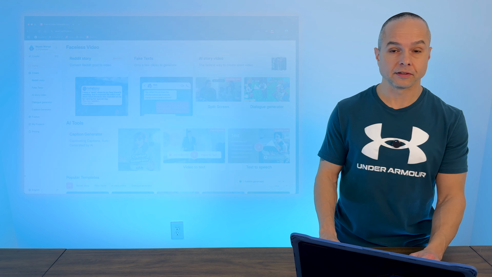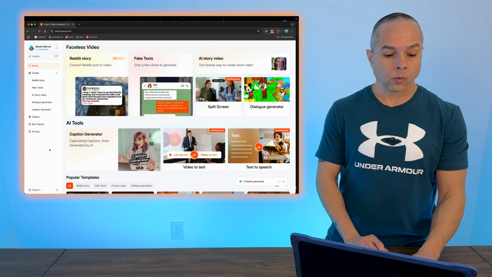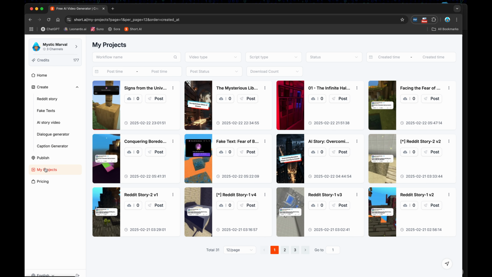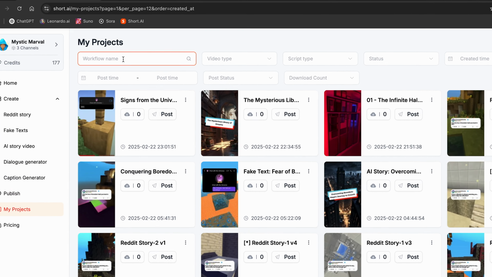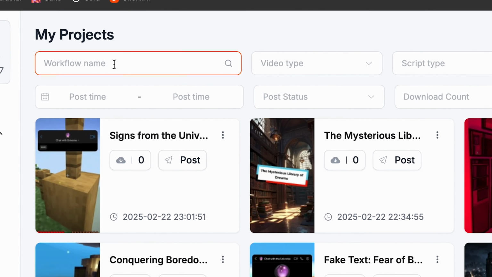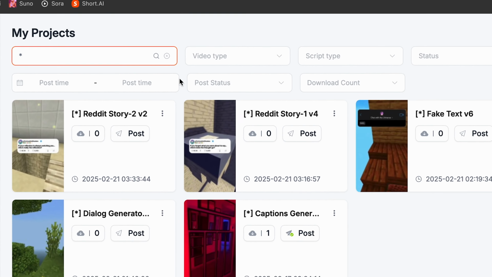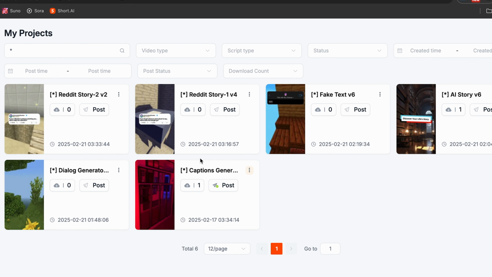Okay, now that we've gone through all of the different video generating capabilities, let's also talk about the posting, because this is a really cool feature. When we go into my projects on here, we're gonna have a list of all the different projects that we created, right? I put an asterisk in front of all the ones that I wanted to upload. So I'm gonna do a search here, and it's gonna pull up every single one that I have on here with an asterisk.